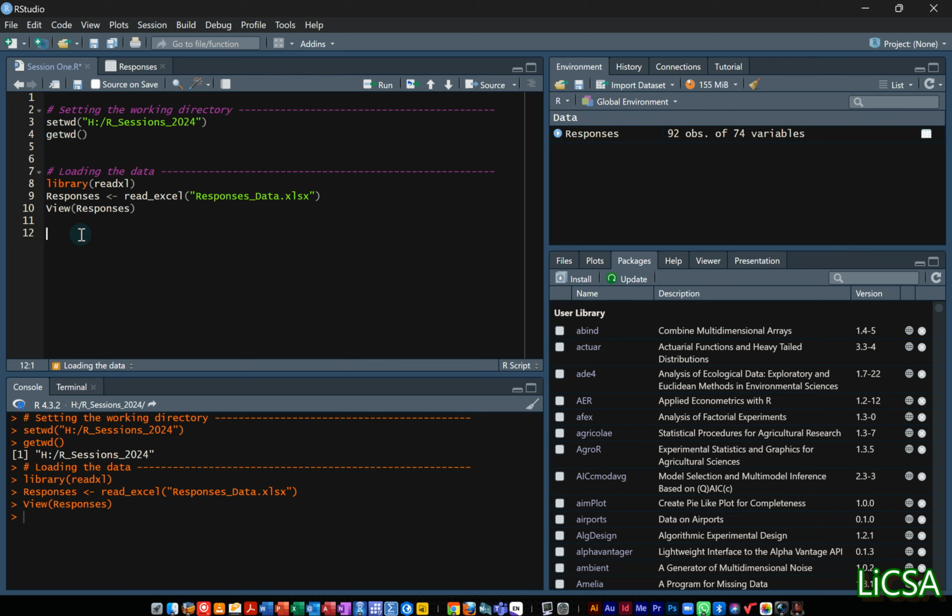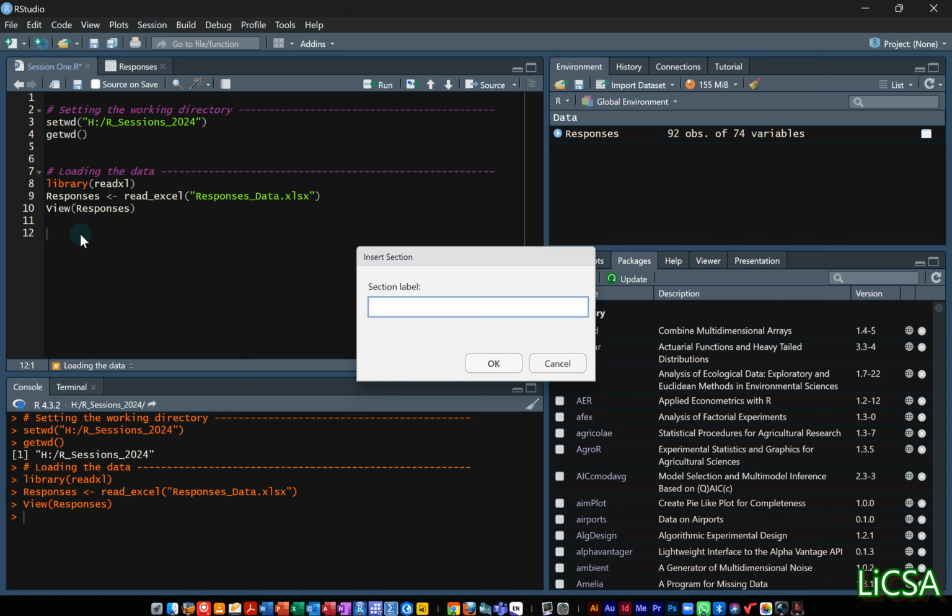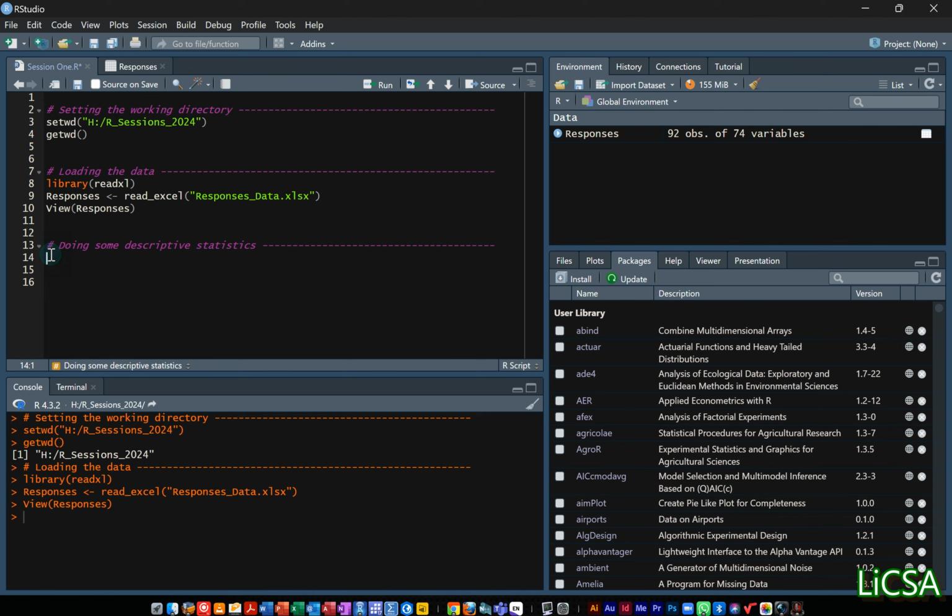So what do we start with? Maybe some descriptive statistics. Let's try something out. For example, we are labeling our section: descriptive statistics. So we are just going to do some descriptive statistics. For example, how many males are in this category, how many females are in this data, how many students are doing this course. You know our data very well.